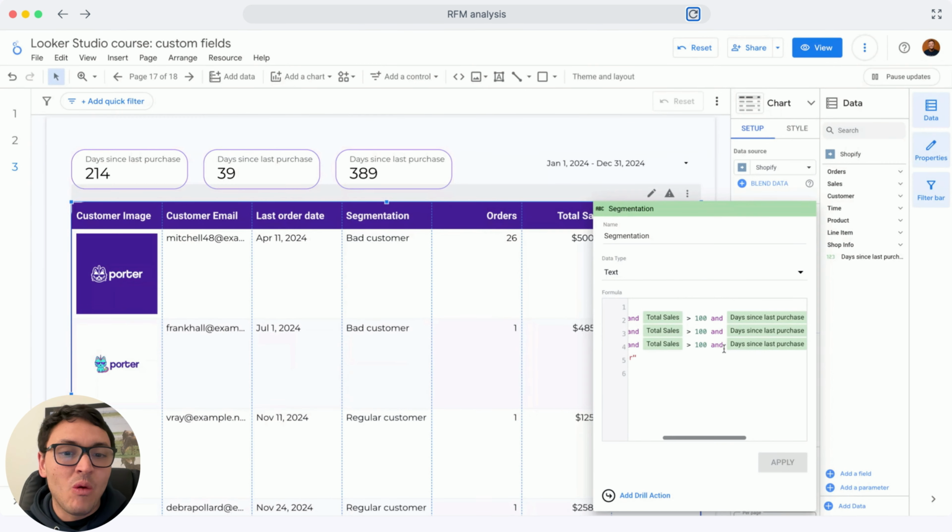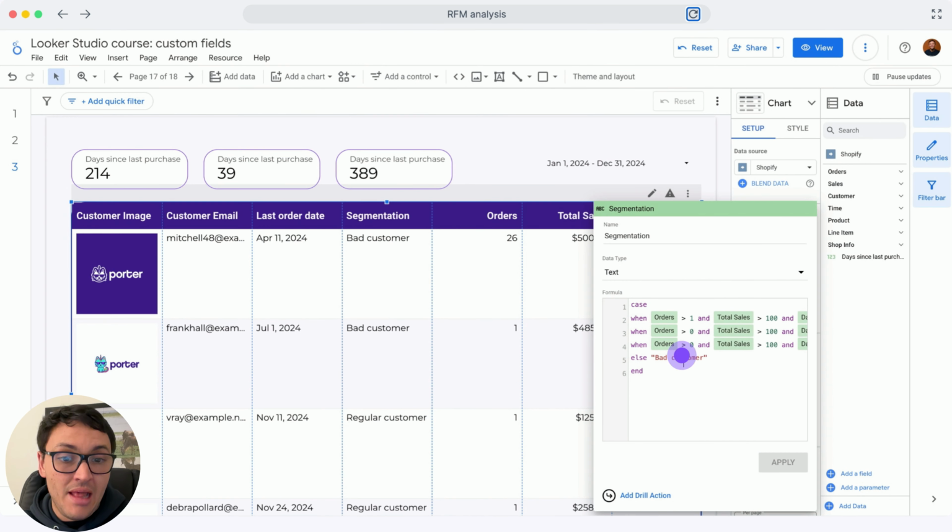With this formula, I will end with else, bad customer. If you are not following any of these rules, for instance, you have zero purchases or more than 200 days or less than 100 in spent, then you are bad. I will finish with end. And this is how I can segment my customers with these three criteria.